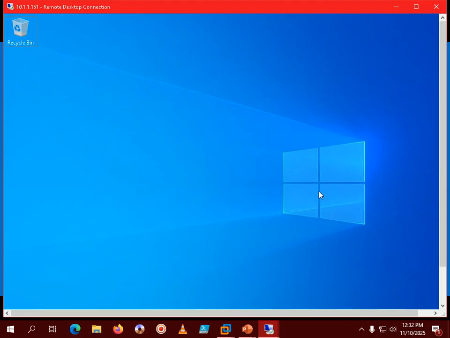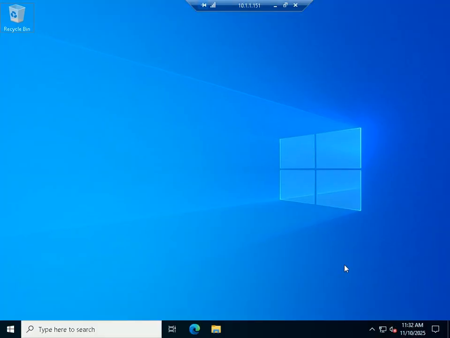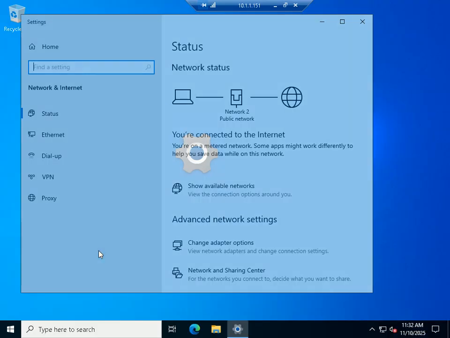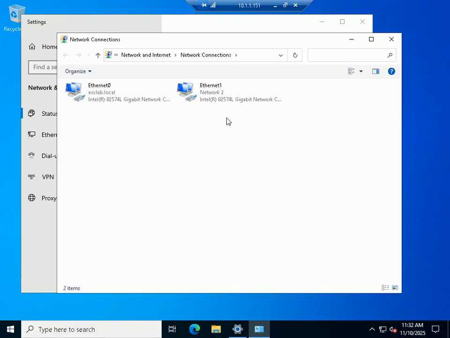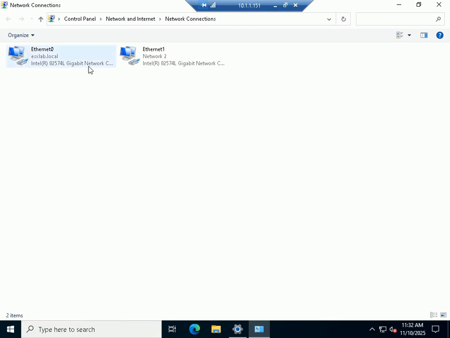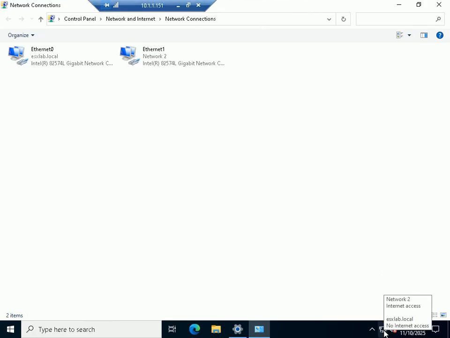So I will come back to my proxy server and go to the network properties, change adapter options, and you can see over here there are two network adapters, but it is not showing whether it has internet connectivity or not. Two ways to verify. First of all, just click on this, and it will show internet access. You can see over here network to internet access.